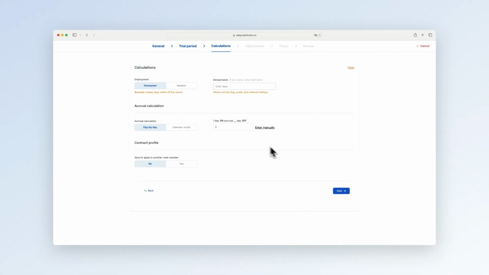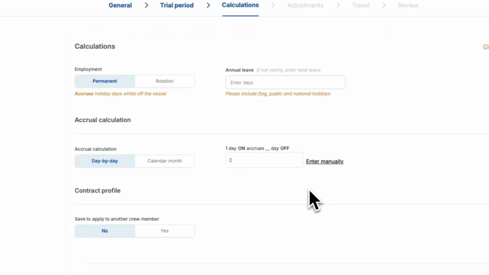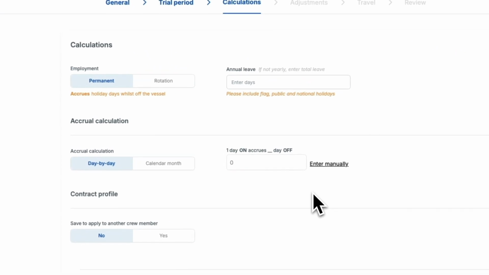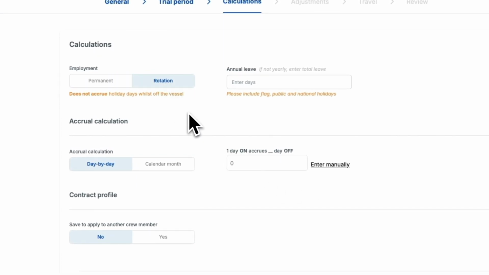The calculation section is where you'll set the leave entitlement for the contract. There are 2 types of contract you can select in Work Rest, which is permanent and rotational. Permanent will accrue leave over the entire duration of the contract, regardless of whether the crew member is on board or not, whereas rotational will only accrue leave whilst the crew member is on board. It's important to make sure you set this correctly, as it will impact the accrual rate calculation below.